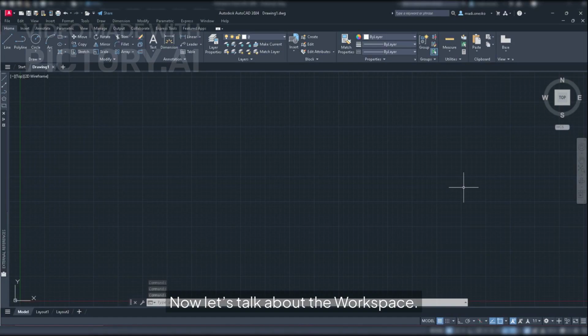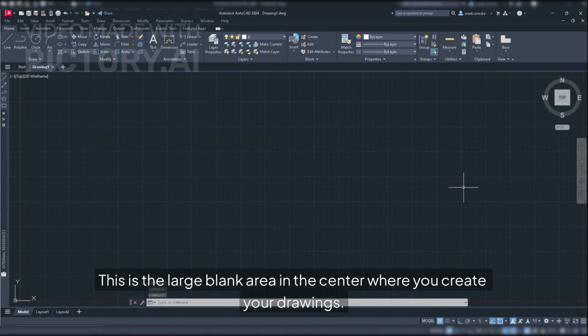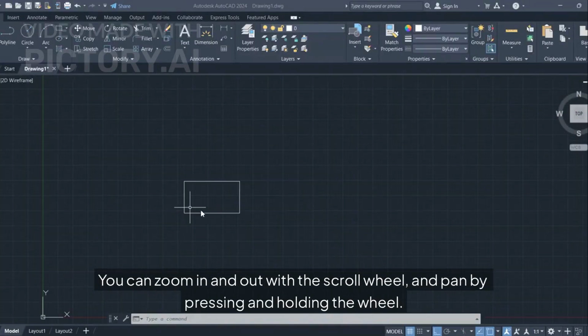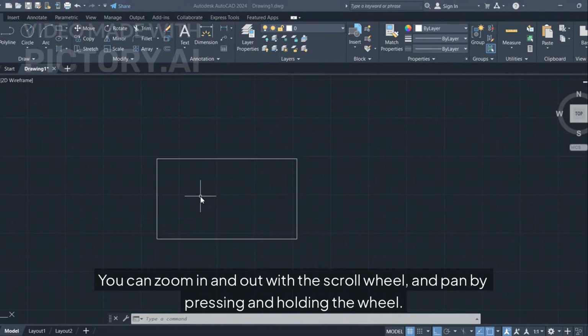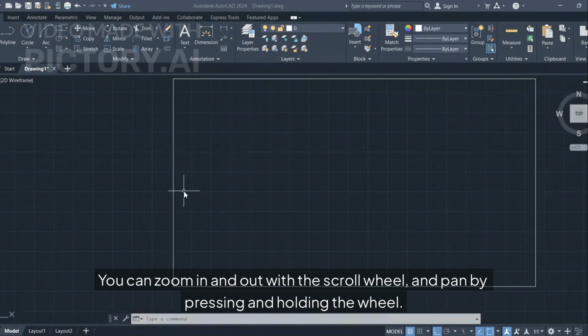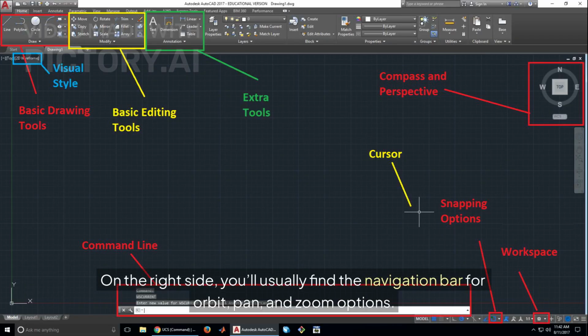Now let's talk about the workspace. This is the large blank area in the center where you create your drawings. You can zoom in and out with the scroll wheel and pan by pressing and holding the wheel. On the right side, you'll usually find the navigation bar for orbit, pan, and zoom options.